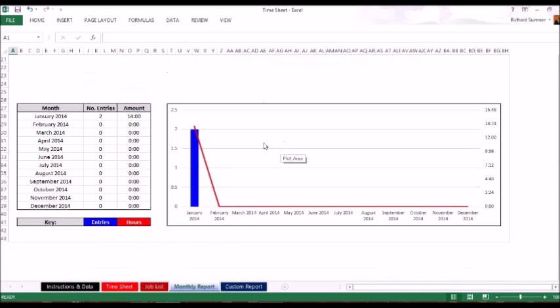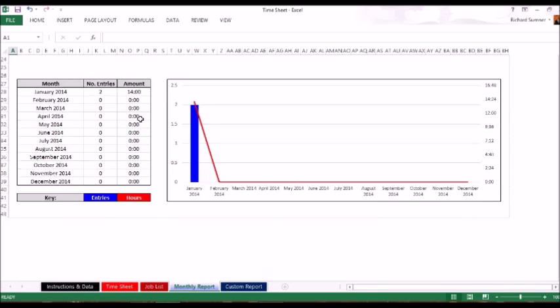This one over here shows the number of entries that you've entered into each month. Each entry is basically as you enter an entry and you say, okay, I worked 4 hours on that job there, that counts as one entry, and you'll be able to see the number of hours that you've worked over there.